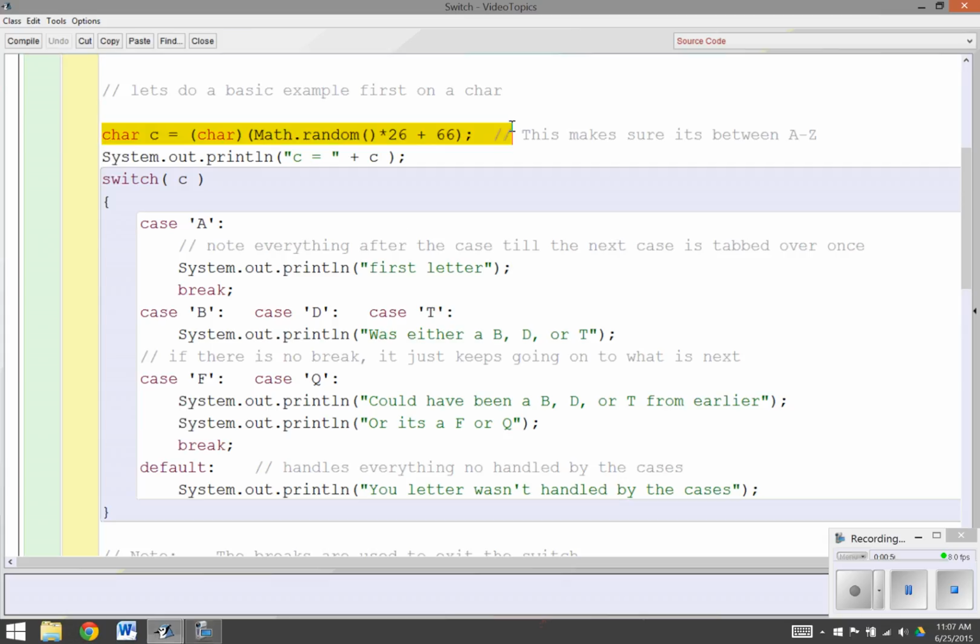So I create a random char, Math.random times 26 plus 65. This will make sure it's between the capital letter A to the capital letter Z. And I print it out just to confirm it. So for a switch, you do switch and then the variable. And then you have braces, and inside of here you have cases. Now, since this is a char, we surround the letter with single quotes.